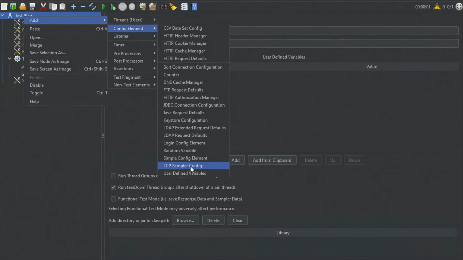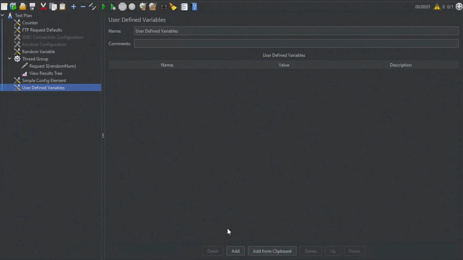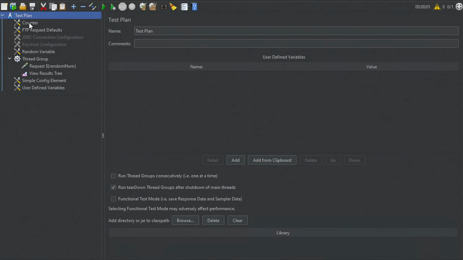Now TCP sampler config again will be used for the TCP samplers, and we have already seen the user defined variables in the earlier session where you can add the variables using the add button and then can use these variables in any of your requests. Now in JMeter we also have some plugins, and if you add plugins you can get some more config elements, but this is the standard set that we have seen here.